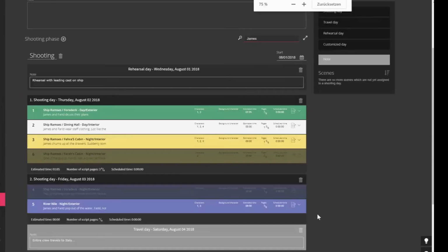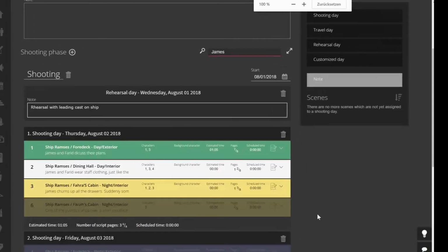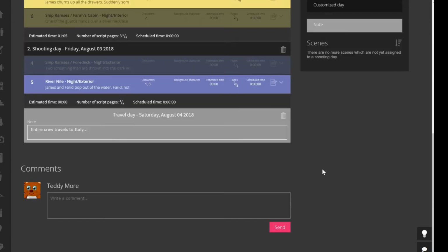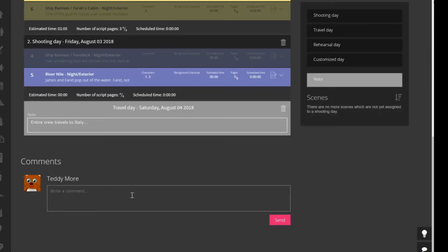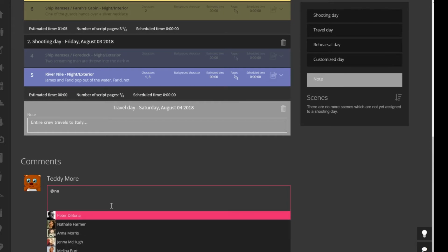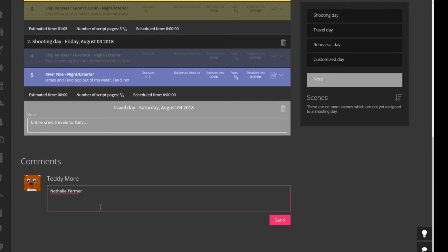So we can change our browser here to get an overview of how this will look. But when it comes to your shooting scheduling, you can always create PDFs if you would like to. You can also add comments related to the shooting schedule. If I want to tag, for instance, Natalie Farmer, then I can write a quick comment to her. What do you think about this first draft, for example?